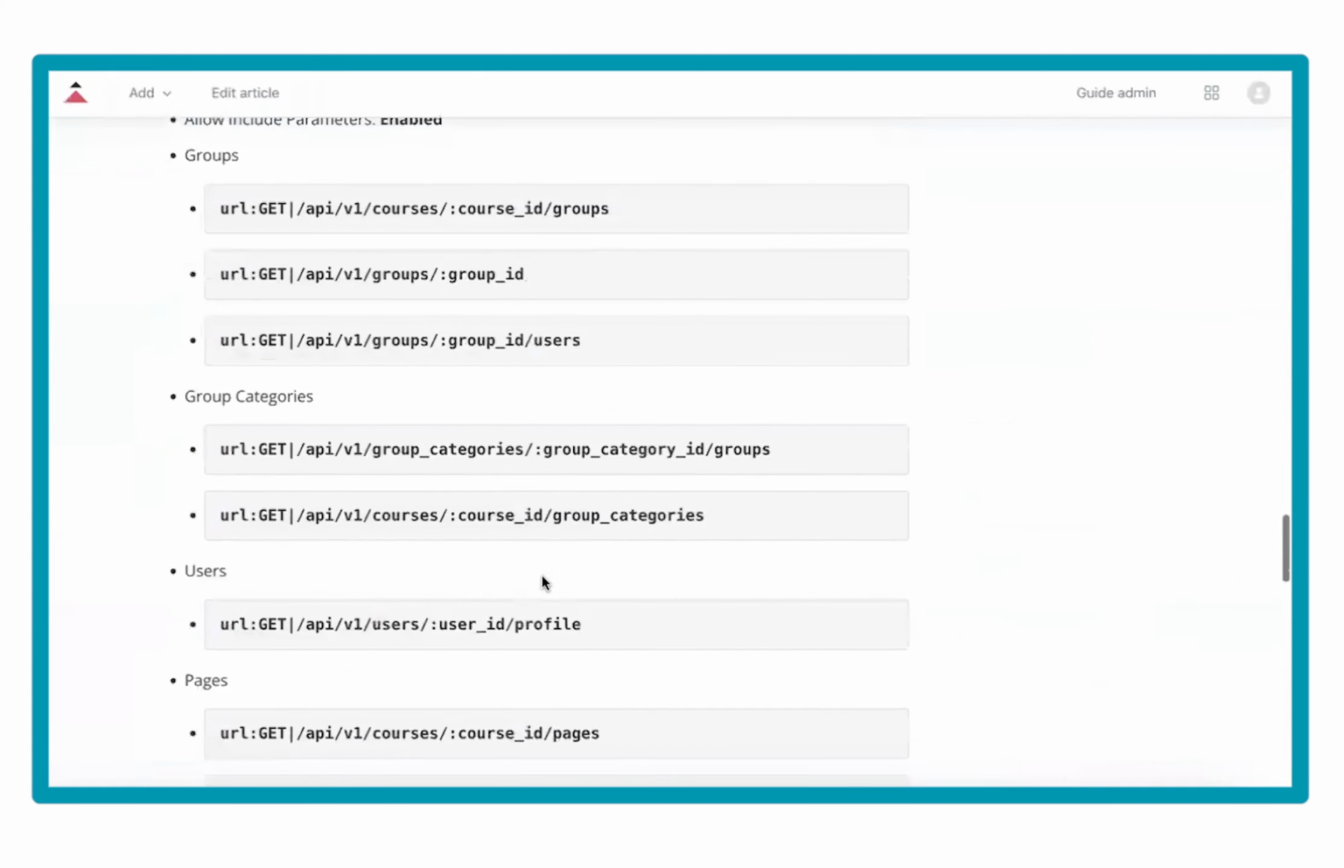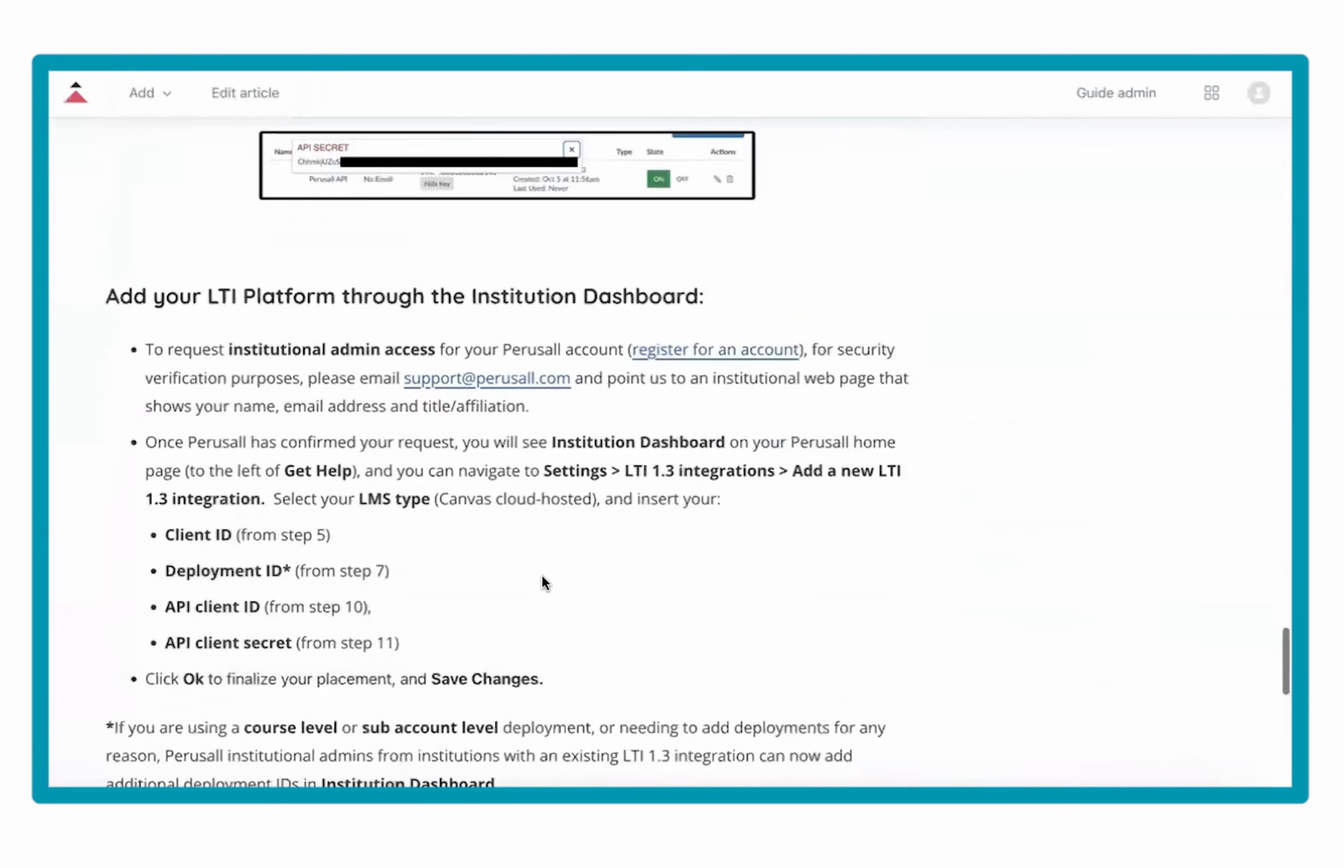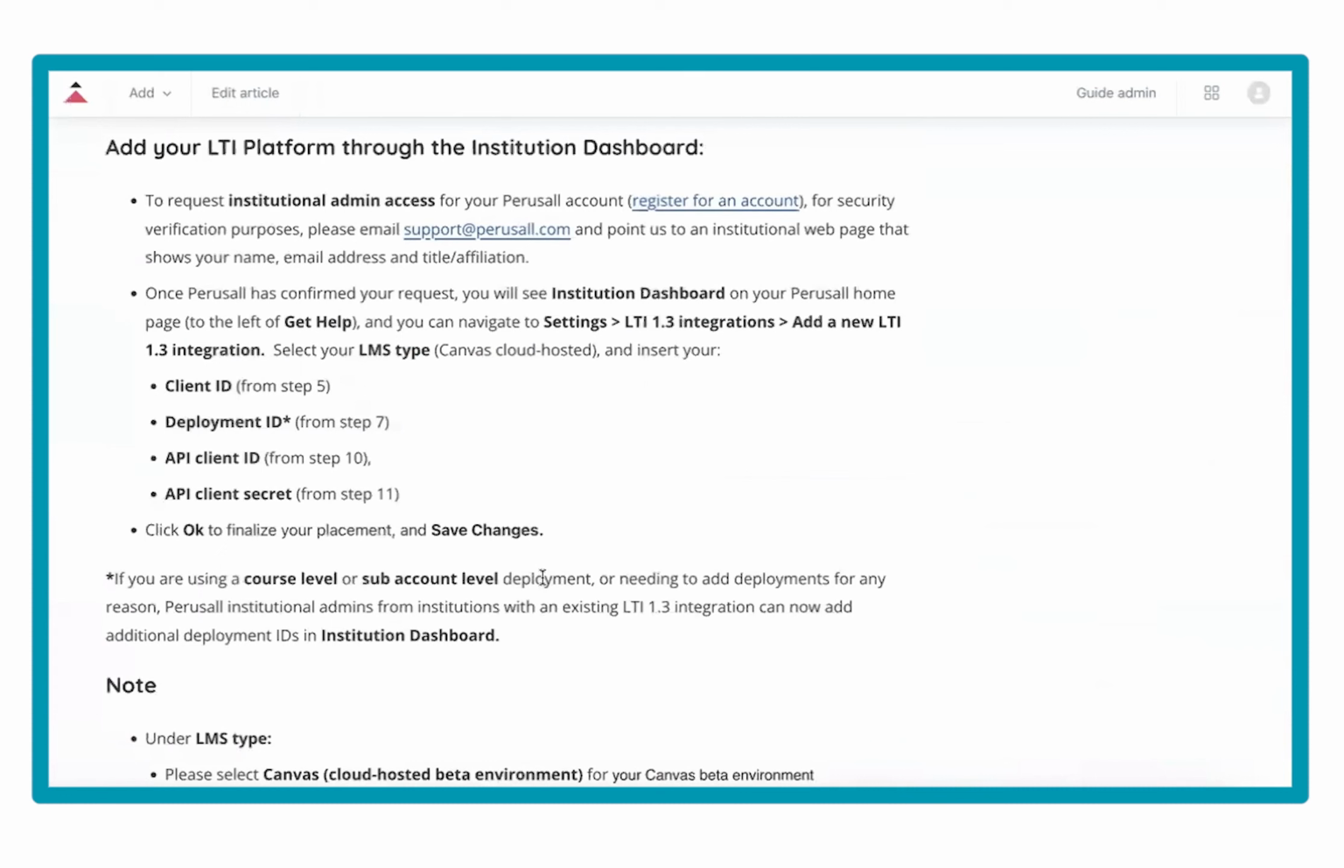So what I'm going to do is scroll down to that part of our FAQ page. And if you do not have the dashboard in your account, you're going to want to email support@perusall.com and show us, for security purposes, your email that you're writing into us with linked to a website page on the school's website. Once you do that and we approve, we're going to give you the ability to have the dashboard.